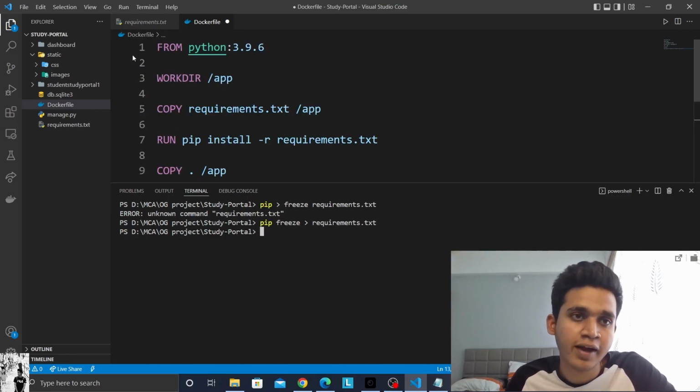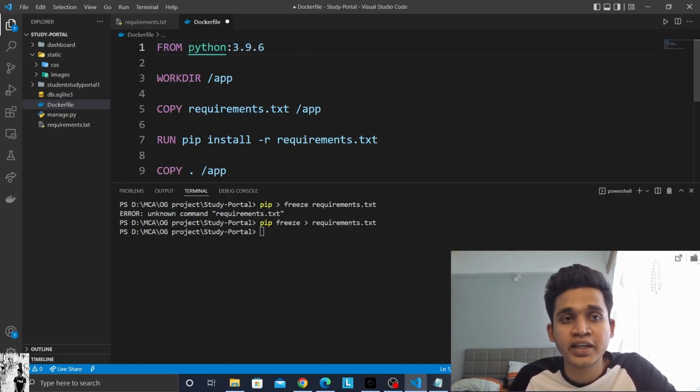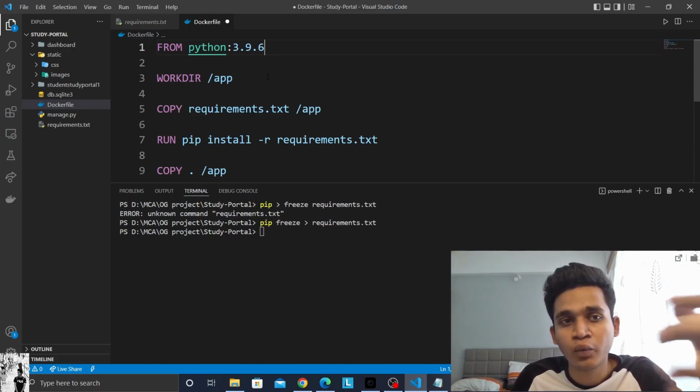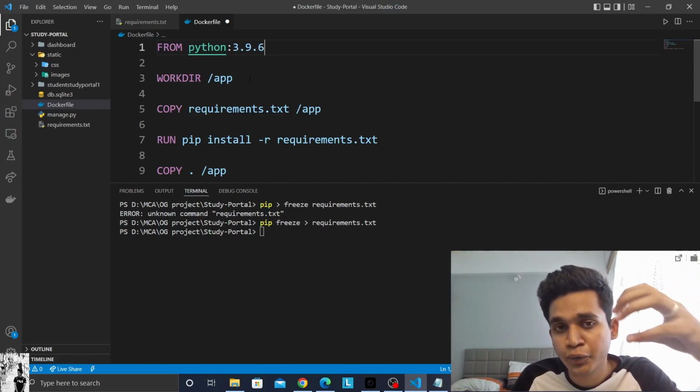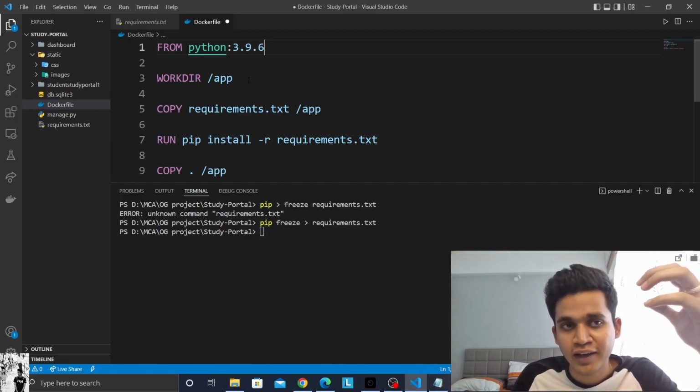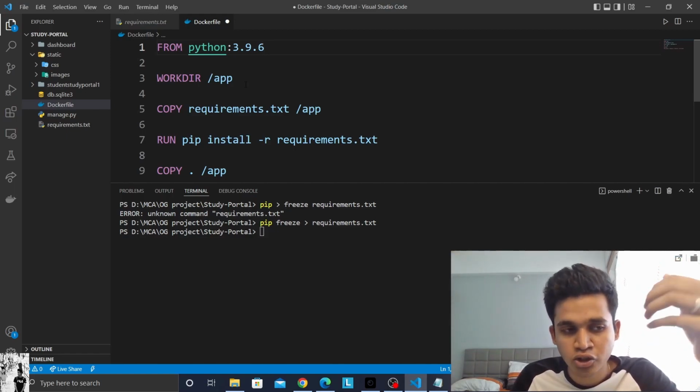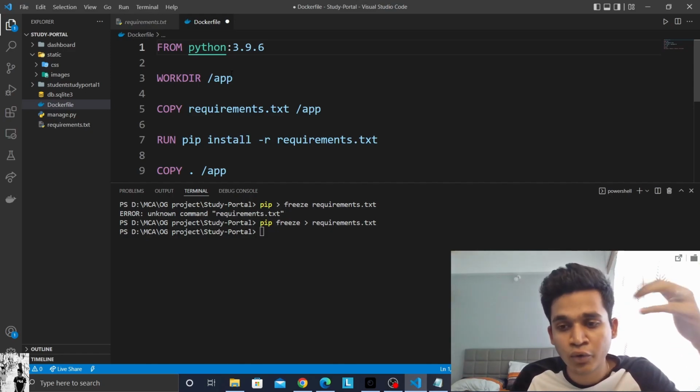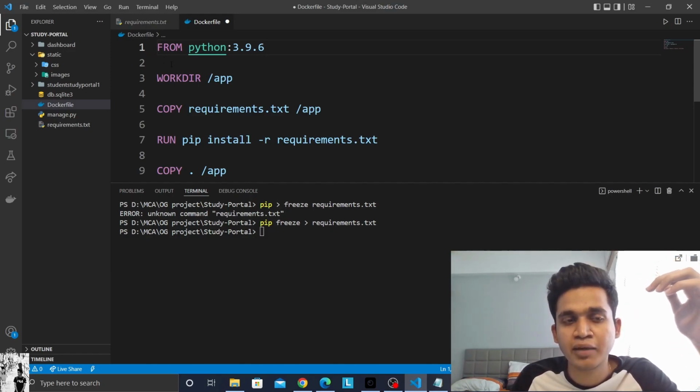The first line we wrote is FROM python:3.9.6. FROM python means it's going to download the Python image. We don't have to install Python on our local machine, which is why we are downloading the image. So this line means from Python.